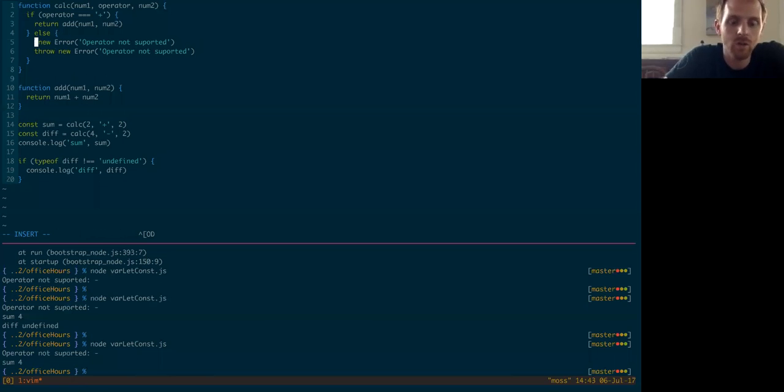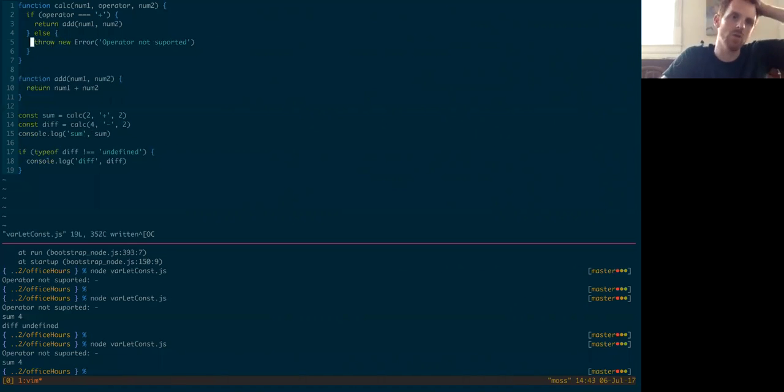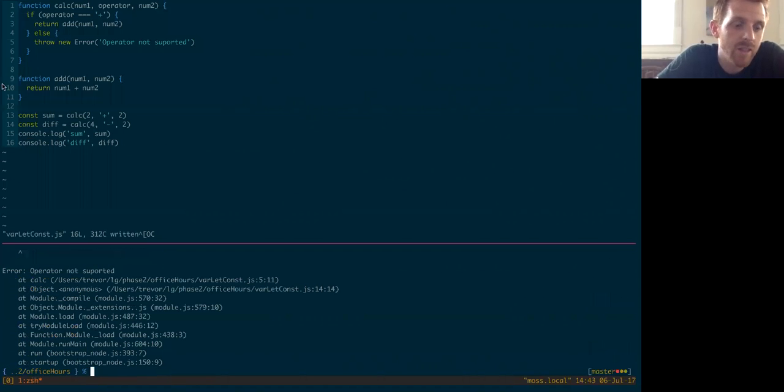I could also create the error object and then throw it separately. In practice, though, you'll almost always see these together: throw new Error("operator not supported"). So in that case, I can get rid of this if check and go back to my original code. And when I run that, I get this error, operator not supported.